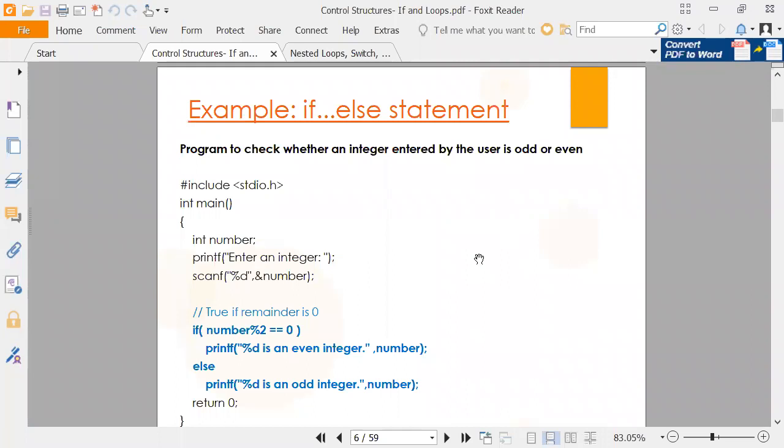So an example of this if else is a program to check whether an integer entered by the user is even or odd. First just look at the statement: program to check whether an integer entered by the user is odd or even. So if you have to check whether an integer is odd or even, then we have to check the remainder by dividing the number by 2. If that remainder comes out to be 0, it is completely divisible by 2, so that will be an even number, otherwise it will be an odd number.